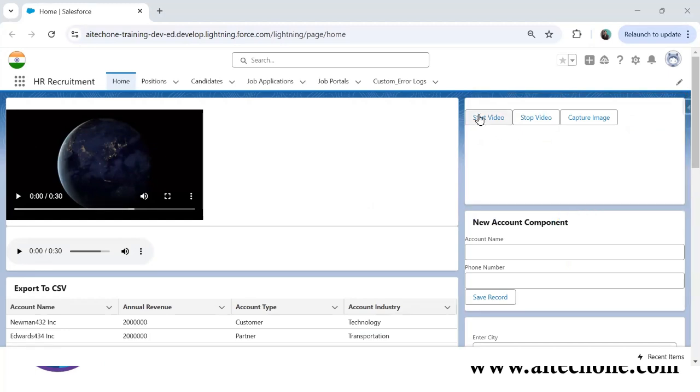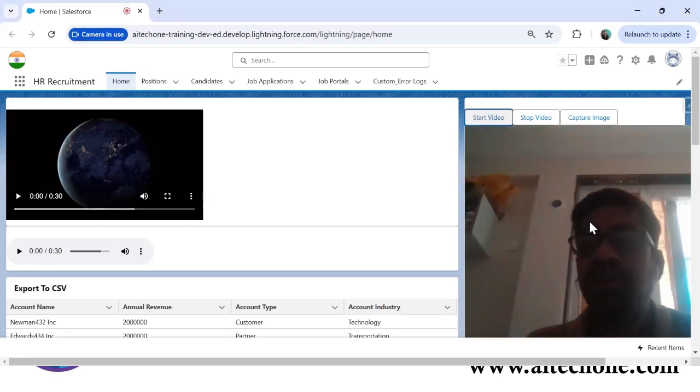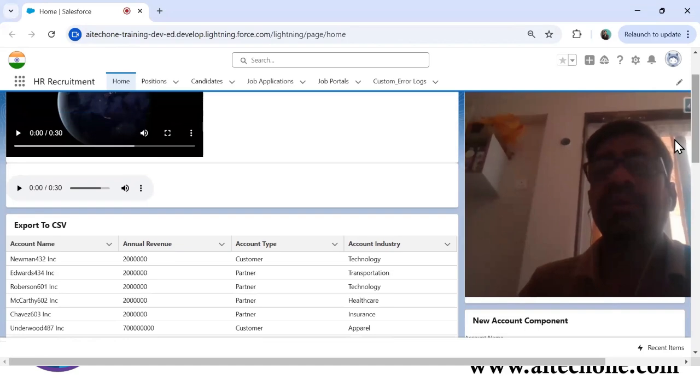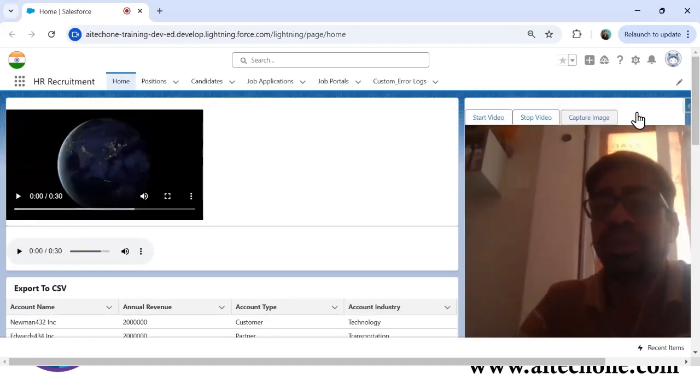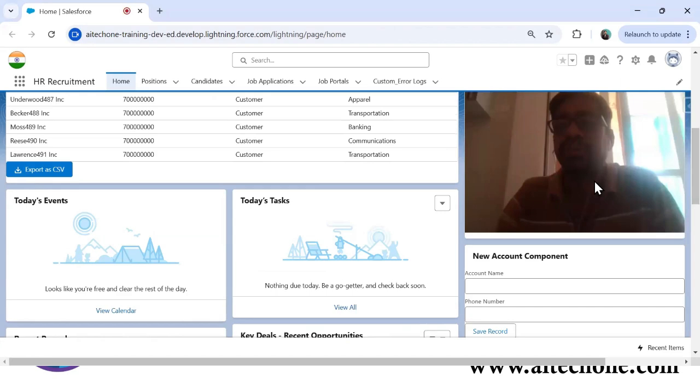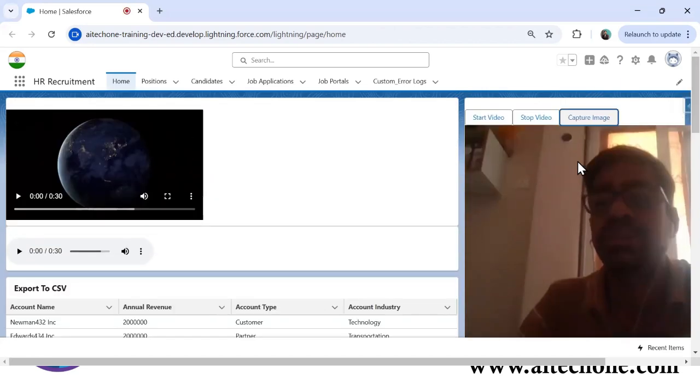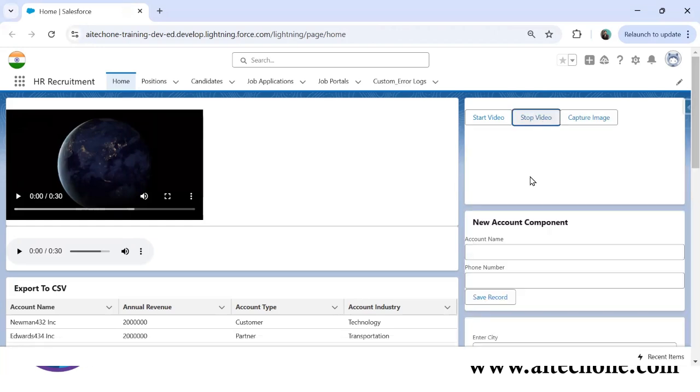When I click on start video, it's going to start a video. Sorry about the video quality, because the camera I'm using is not good, so it might not be very clear. But when I click on start video, you can see the camera is coming up. If I click on capture an image, you can see an image gets captured here. This is a still image which gets captured now. And if I click on stop video, you can see the video gets stopped. So I would like to implement similar functionality in our Salesforce application using Lightning Web Component.